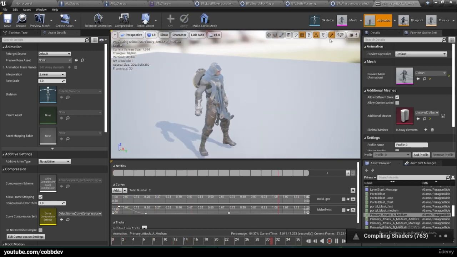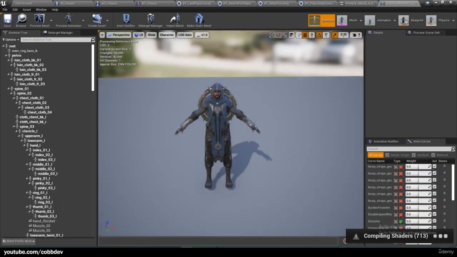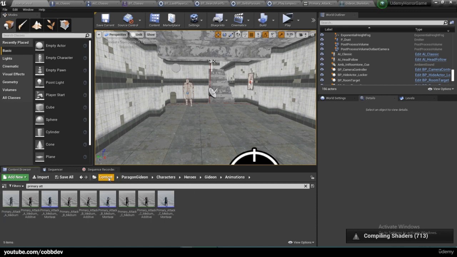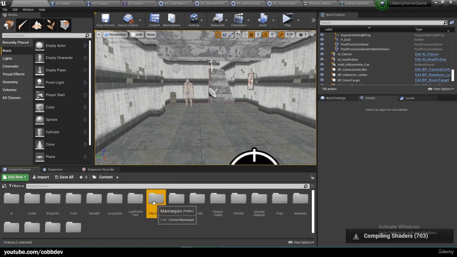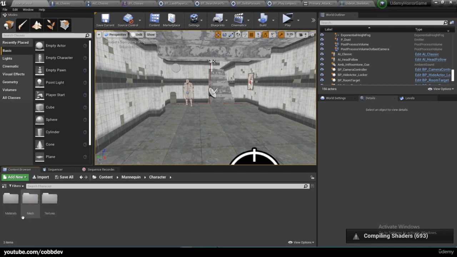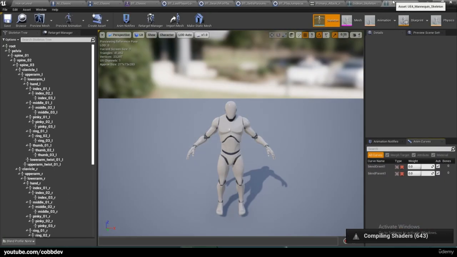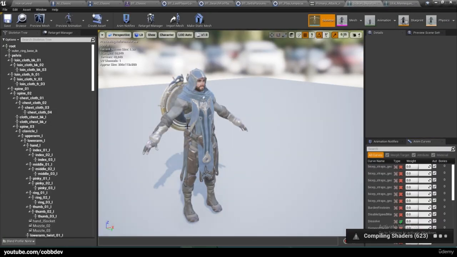So we have this attack open. Let's go ahead and click on the skeleton tab right here. So we just opened his skeleton. And let's also open the skeleton for the mannequin. So I'm going to go content, close the search, mannequin, character, mesh, UE4 mannequin skeleton. So we have the two skeletons right here, and we just need to go into the retarget manager right here.